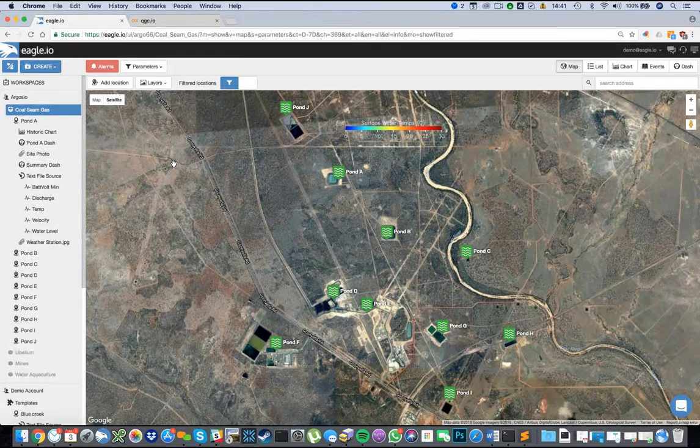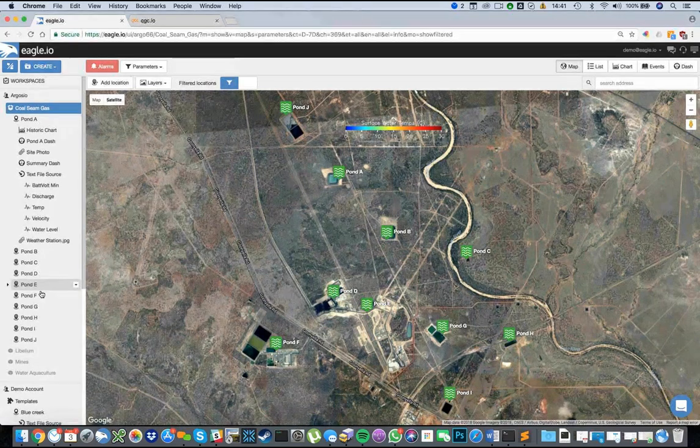We then, of course, created a new data source by creating a new unit of security, which is the workspace. And in that workspace, we set up the location on the map and got our site photo configured. And then, of course, we brought in the data, configured up some alarms on that data, and then brought that together into some custom charts, and then finally into the dashboard view.